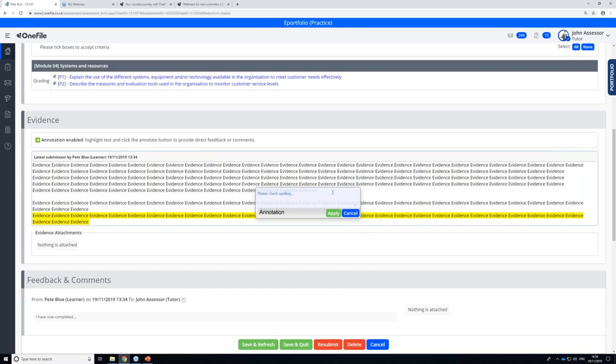Whether it is grammatical errors, whether you want the learners to go back, fill out that sentence a little bit more, explain themselves a little bit more, or whatever it may be, that will now remain annotated as such. So when the learners come back to have a look at their feedback, they can hover over and see the annotations, and the same with any IQAs as well. They'll be able to see any highlights and annotations that have been done.